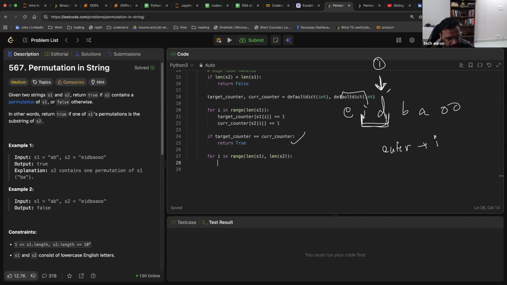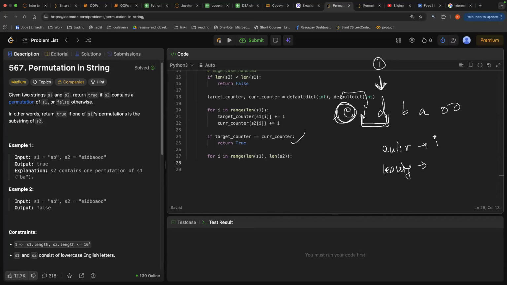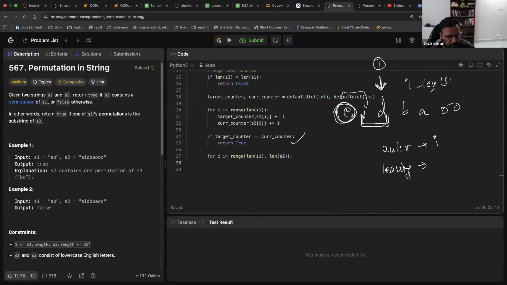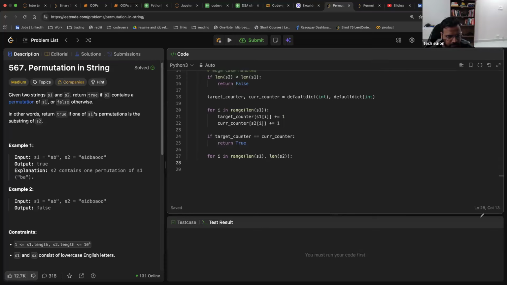So what is the element that is entering? Entering is I, this one. And what is the element that is leaving? This E is leaving. E will come how? I minus length of S1, whatever is the window size. I minus length of S1. Okay, I'm going step by step.